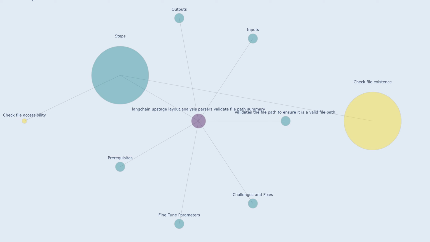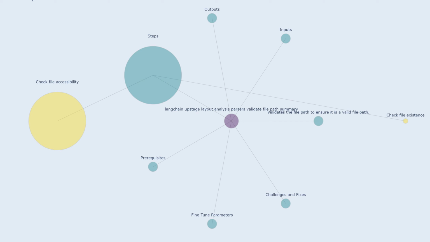Steps. Check file existence. This step checks whether a file exists at the specified file path. It verifies whether the file exists in the file system by checking the corresponding directory. Structure. A common approach is to use the os.path.exists function in Python. Check file accessibility. This step verifies whether the user has the necessary permissions to access the file at the provided file path. This step checks if the user has read permissions to access the file. In Python, the os.access function is commonly used to check file permissions.